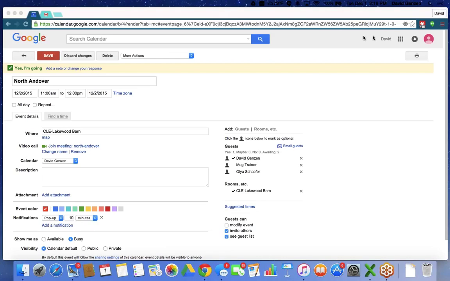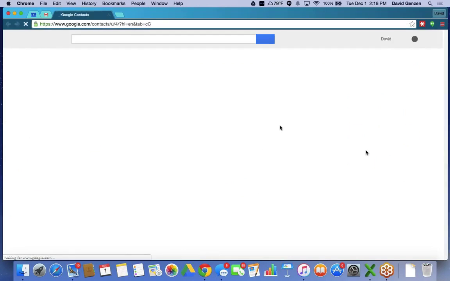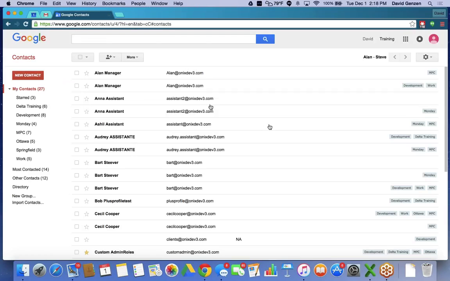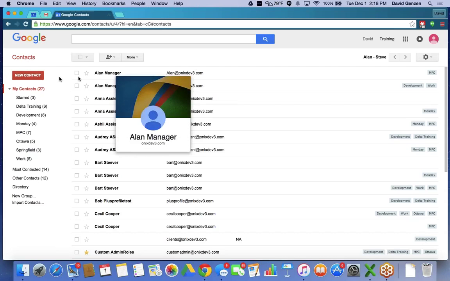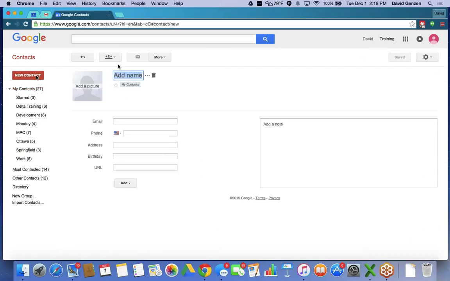Okay, so we're going to move into contacts now. I'll get to that through my apps grid as I typically do, and click on the contacts icon. So that will open up. And all right, so now I've got a few things that I want to point out to you. The first is that you can create a new contact, add a new person, by clicking New Contact.